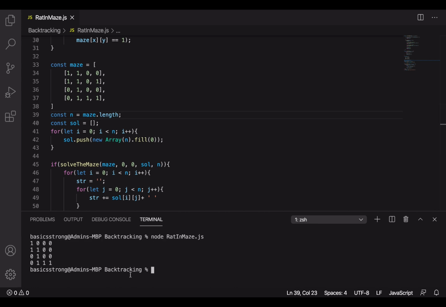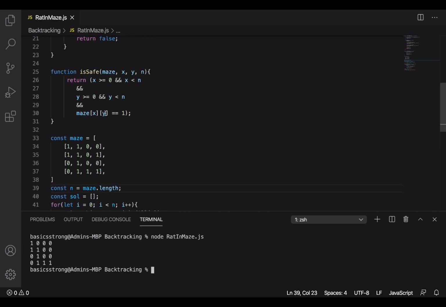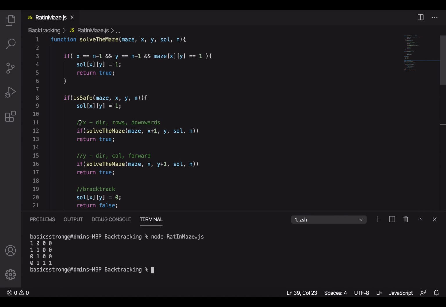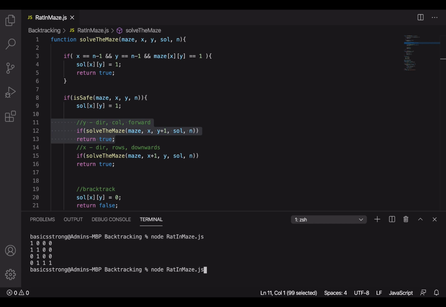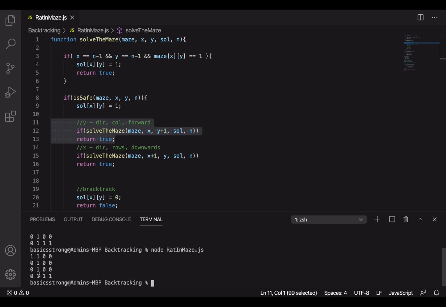So here we go. This is the path that the rat can traverse to get out of this maze. Here we are taking X direction first, so it is picking this path which is first going downwards. If we take Y direction first, then it will take the other available path. So if we rerun this and this time see the path, it takes this one. So this is how we can solve this rat in maze problem using backtracking.